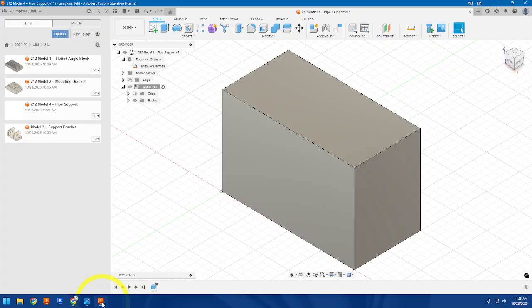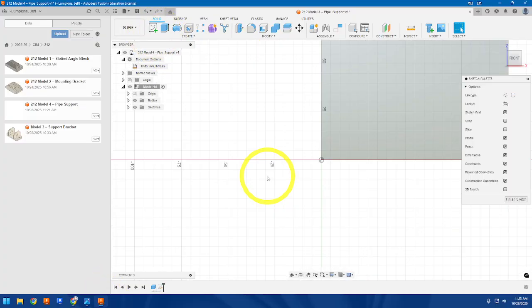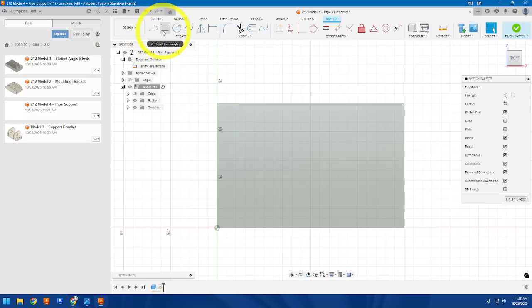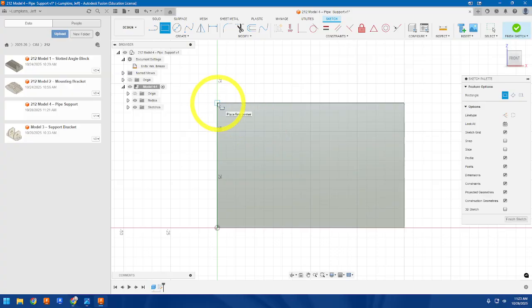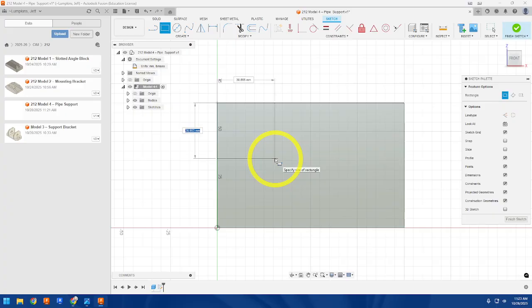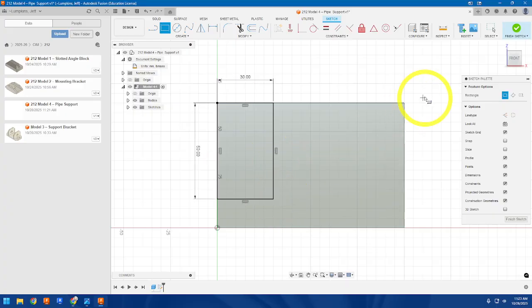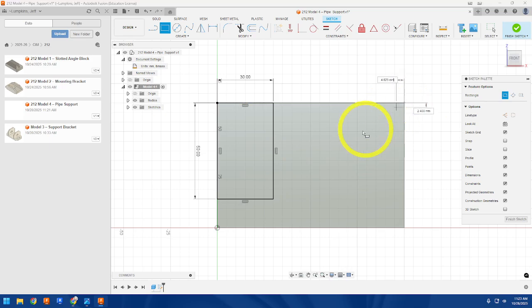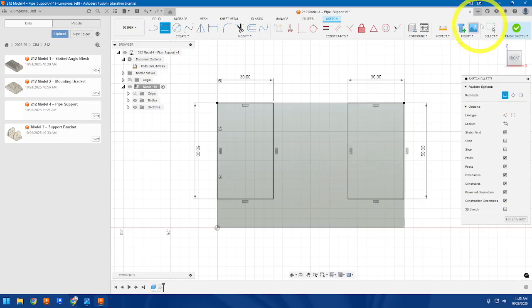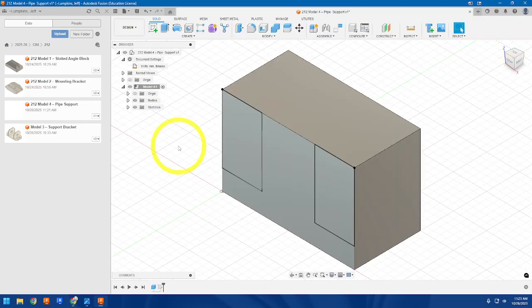So I'm going to go back into Fusion and create a new sketch here on the front surface. Using my rectangle tool, I'm going to start in the upper left corner and come down 50 millimeters by 30. I'll click to place that. Come over here to the other side, come back, go 50 down, 30 wide. Again, I'll click to place that. I can finish my sketch.